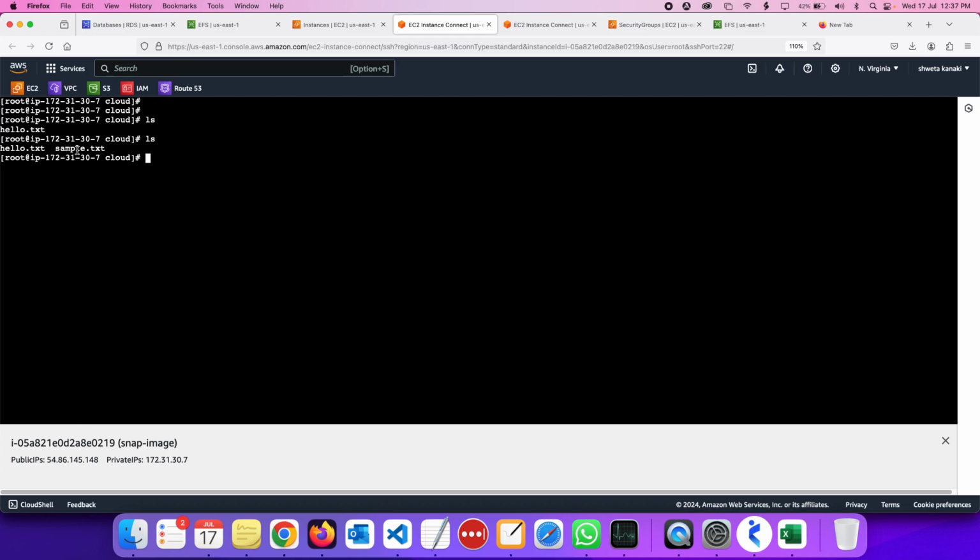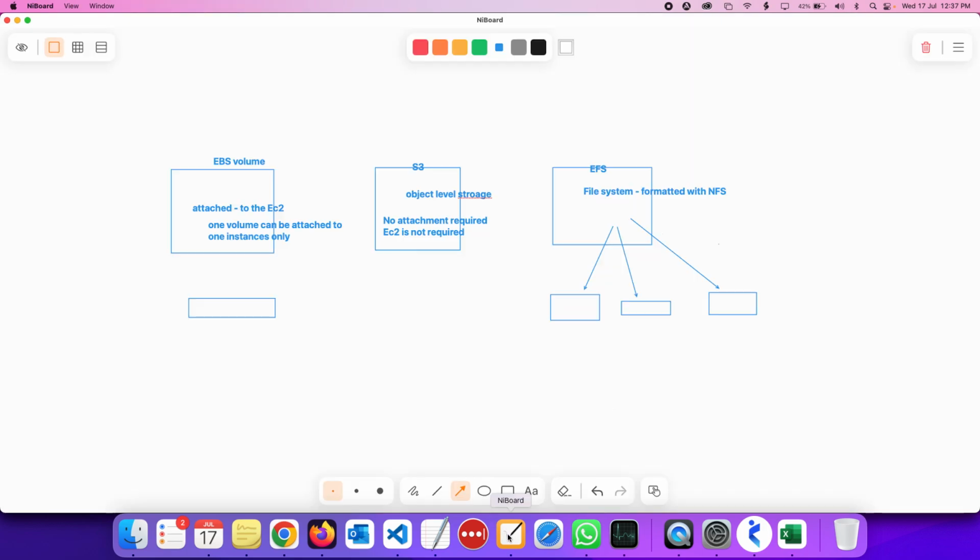So what is the concept here? This was the concept, right? As I'm mentioning over here, only one volume can be attached to multiple EC2 instances. So that is what is called an EFS file system. So you can take only one volume, only one storage. That's what I was mentioning, right?